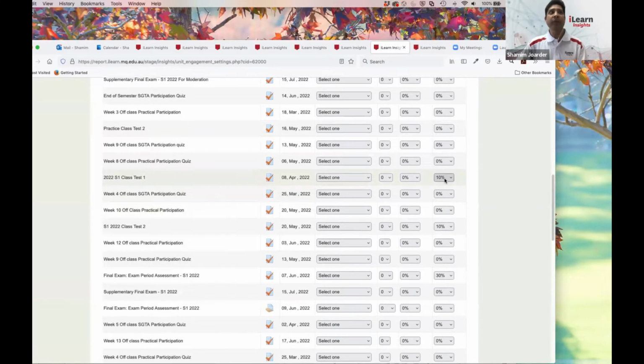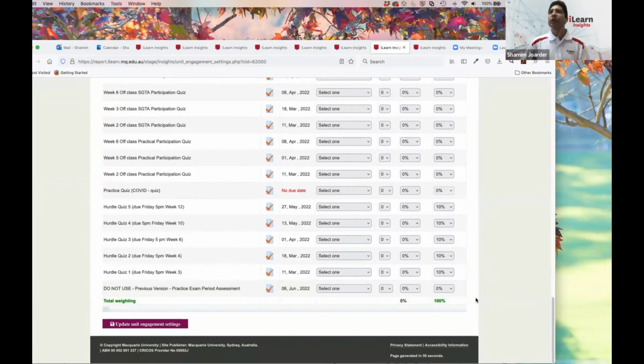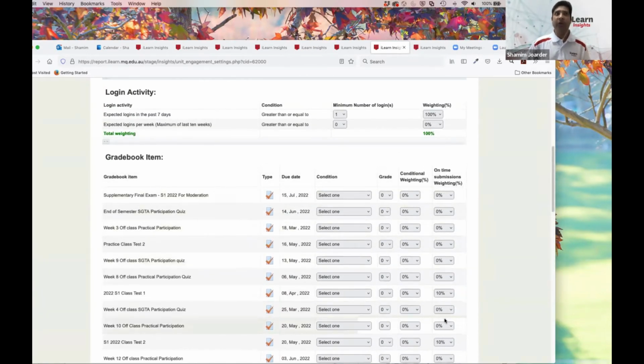This is important, so he put 10%. This is important, so he put another 10%. This is probably very important, which he put 30%. And like this, he made it 100 at the end. So what you need to do, you need to go to your unit engagement settings, and especially the last column over here, you change only one time, right? At the beginning of your session, to change all this weighting in such a way that it makes sense to you. It actually reflects the actual engagement of your unit, right?